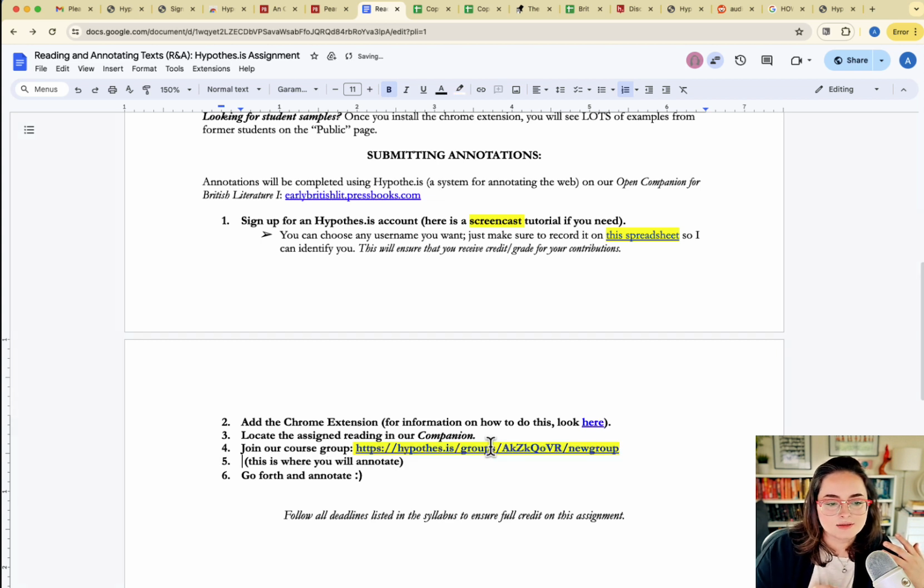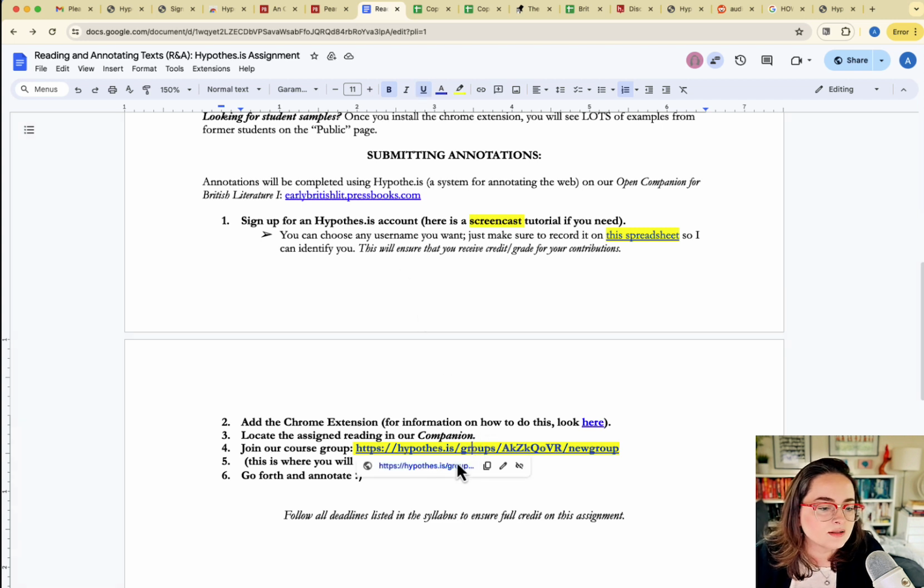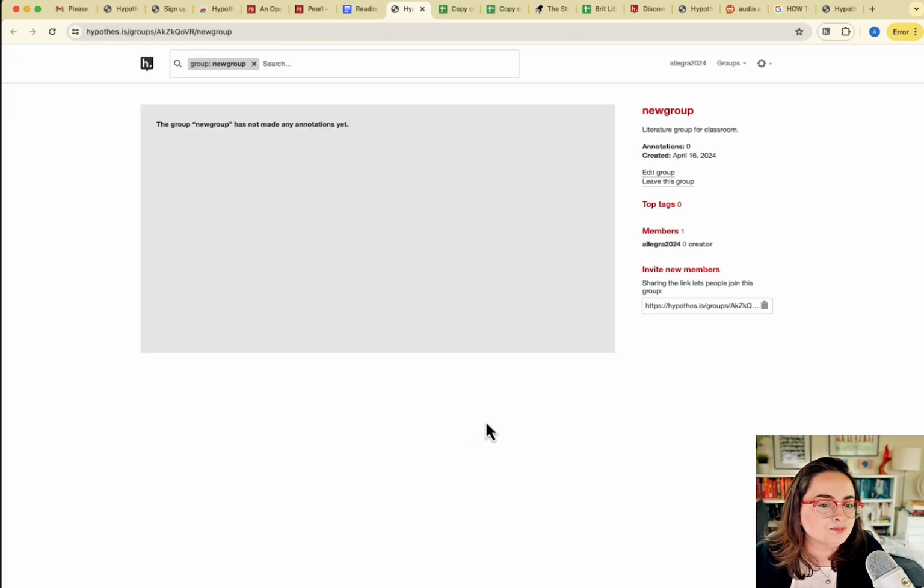Now I've got that, and that's how students are going to all be able to sign up and have access to the same course group. Once I have a course group going, what I can do is I can now visit that course group and I can see all of the annotations that the group has done here.